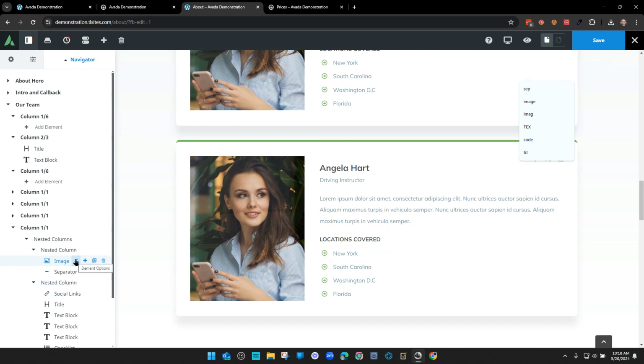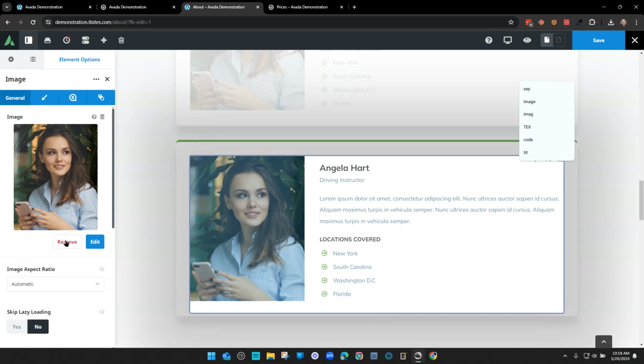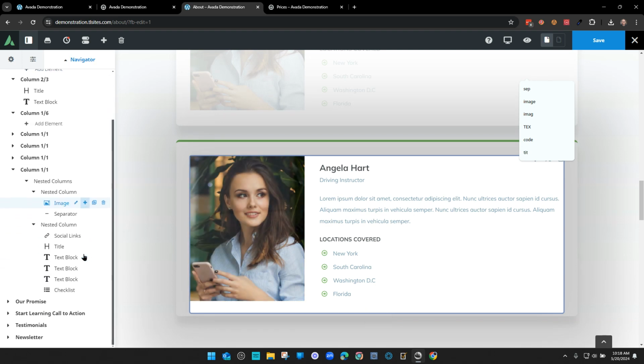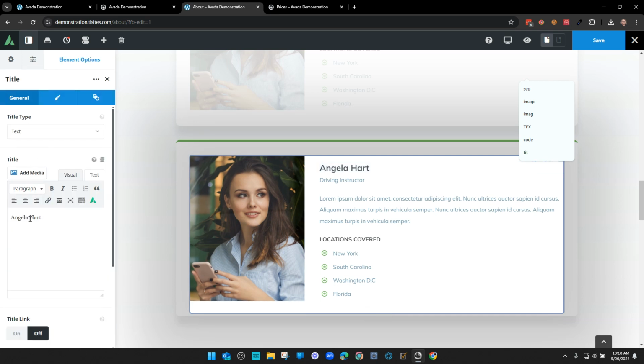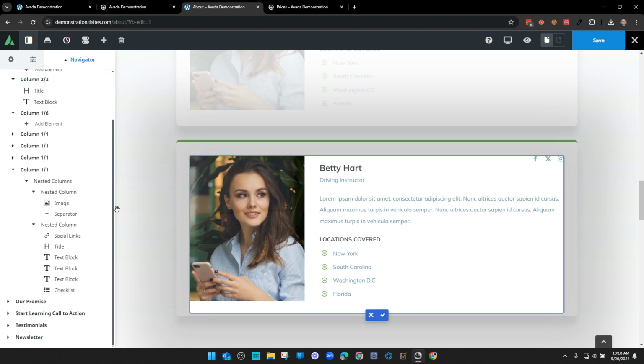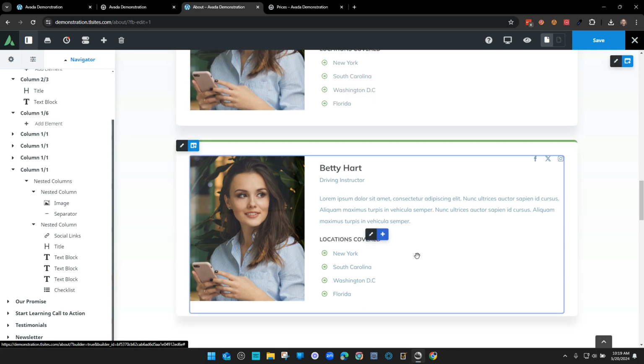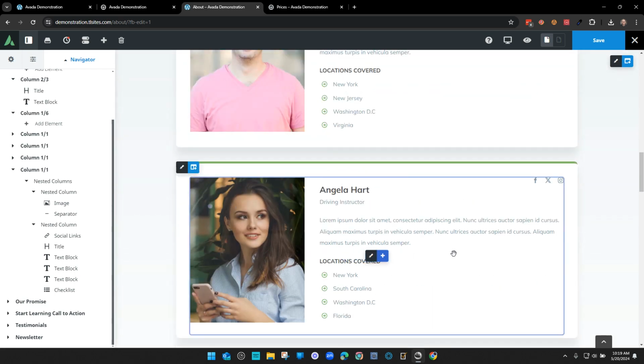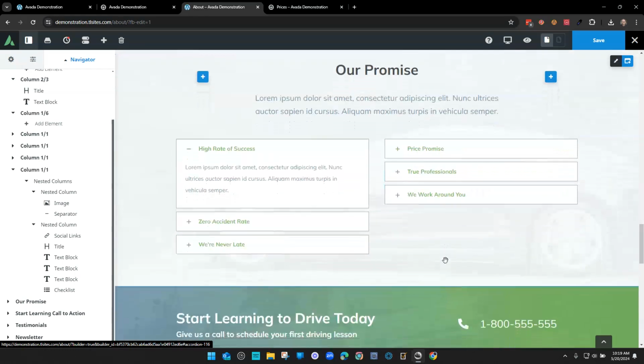And now it's super easy for me to come in here and make changes. I can come into the image and change that image to somebody else, and we'll talk about images later. I can go into the social links. There are no social links. I can go into the title, change that title to Angela's sister, Betty, right? Betty Hart, and then I can change other things as well, right? So that was a quick and easy way for me to be able to add more content to this page without having it take a lot of my time and energy.